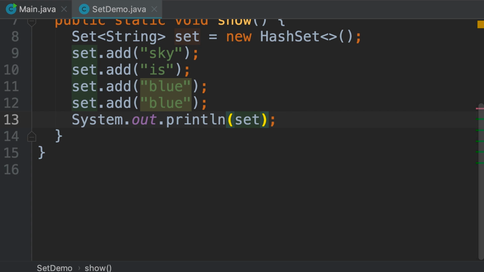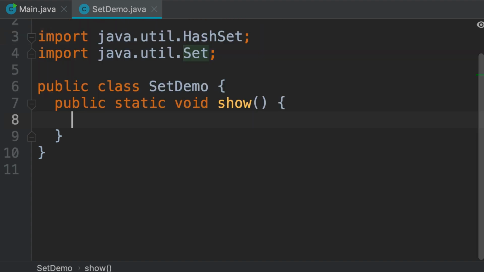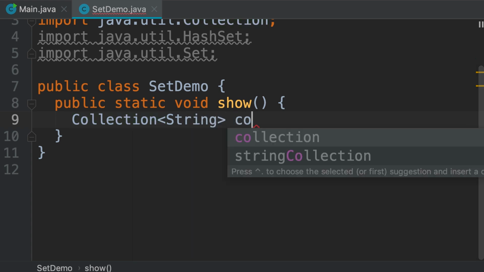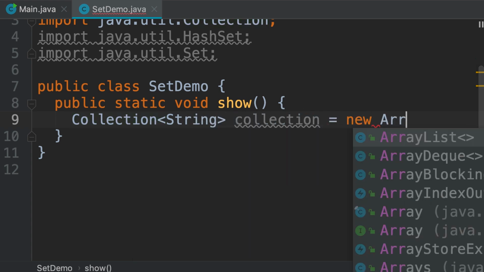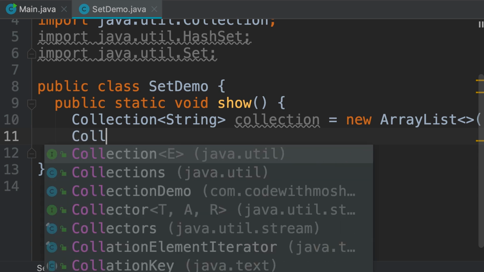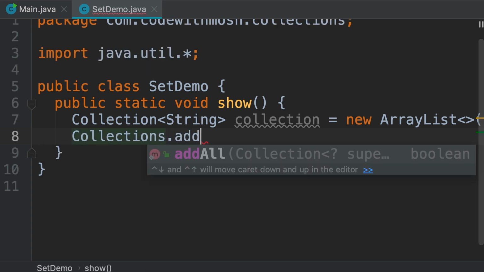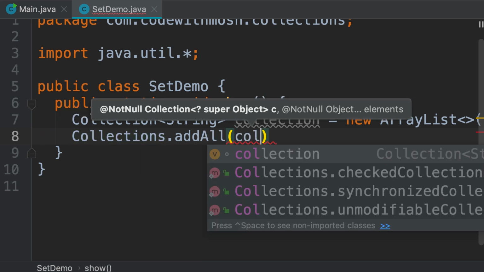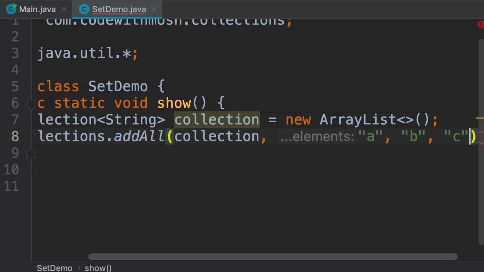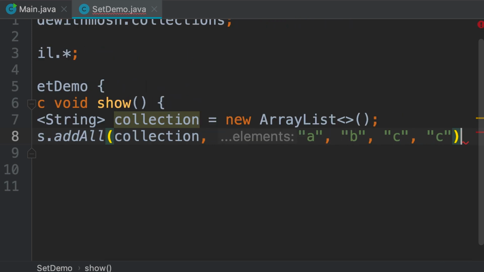Now, let's say we have a collection of items and we want to remove the duplicates. Using a set, we can do it in one line. Let me show you. So I'm going to delete all this code. Let's create a collection of string, call it collection, and set it to a new array list. Now, in this collection, we want to add a few items. So I'm going to use the collections class and call the addAll method. Here we pass our collection along with a few strings, A, B, C, and C. So we have duplicates.